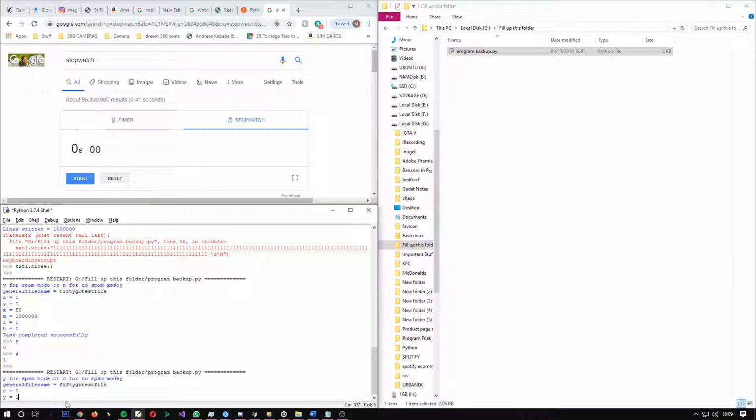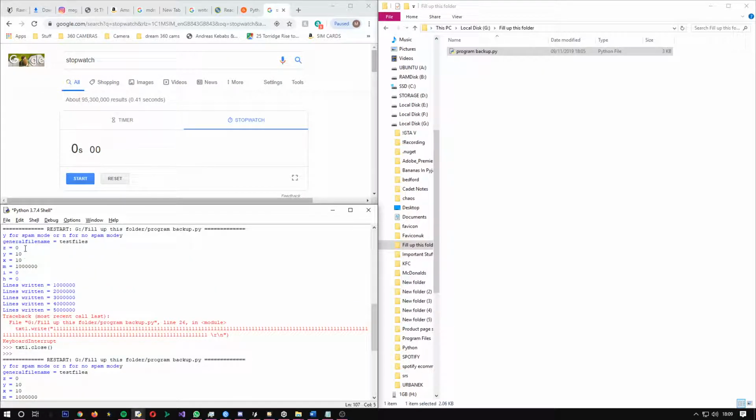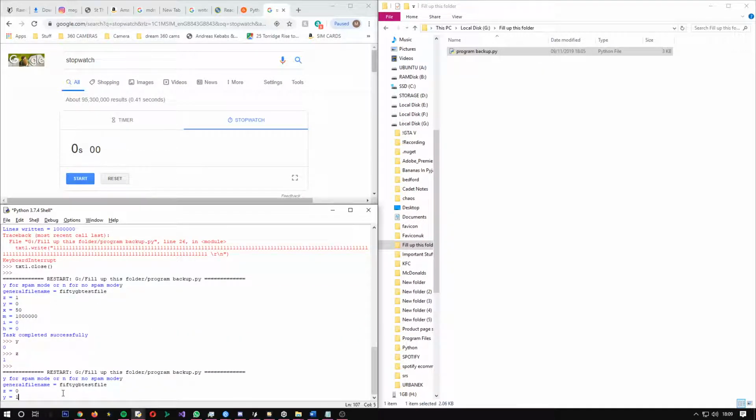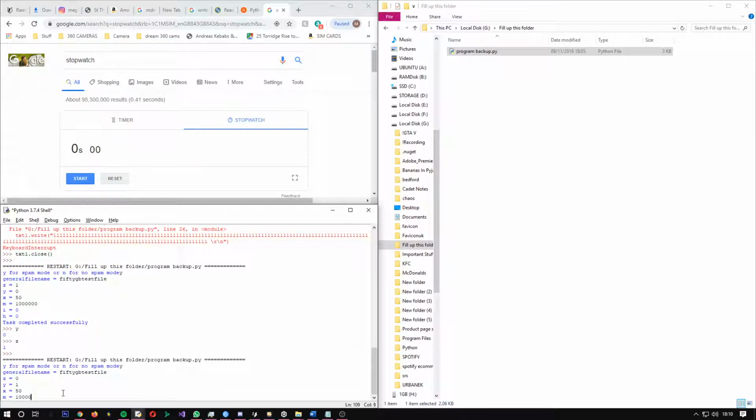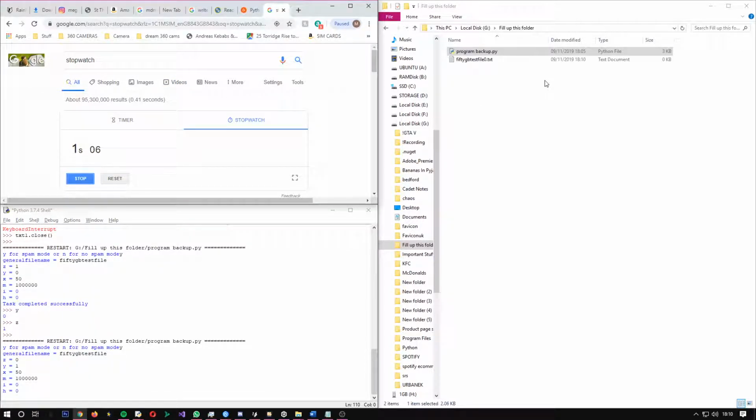Okay, that should work. Previously we were doing 0, 10, 10. So if we go there, 50, 1, 1, 2, 3, 1, 2, 3. If we hit bang, that should start identically in time. And now we have a 200 megabyte file. So we're just going to wait until we see the stuff happening here.